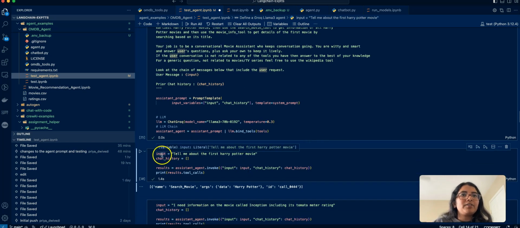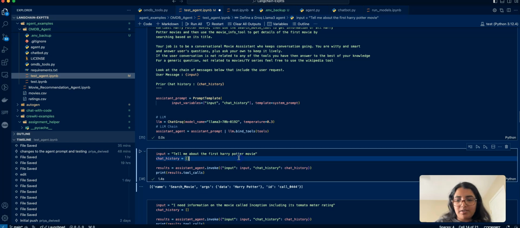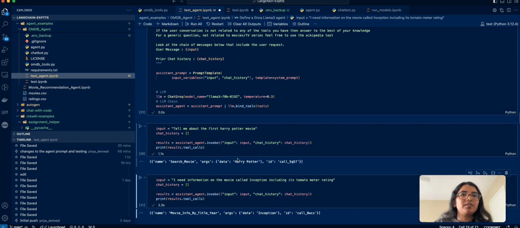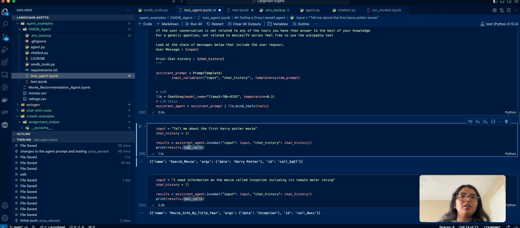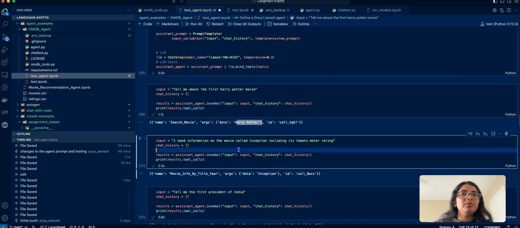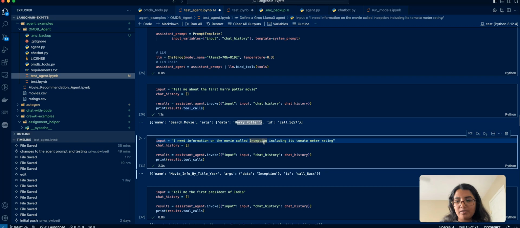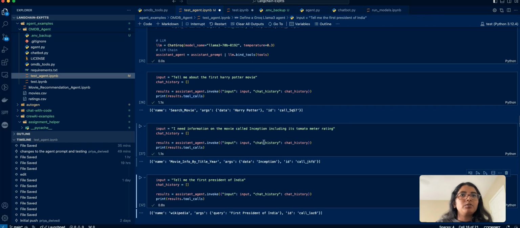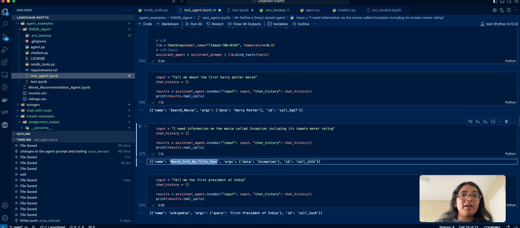So if I say, tell me about the very first Harry Potter movie, I'm going to see what the assistant does. And I'm going to check specifically what tool calls it makes. And I see that it did a search movie tool call with the argument Harry Potter. And that sounds correct, that's what I would want it to do. And then I say I need information on the movie called Inception, including its tomato meter rating. Since it already knows the name of the movie, the ideal tool would be movie info by title. And it does that, it calls that.